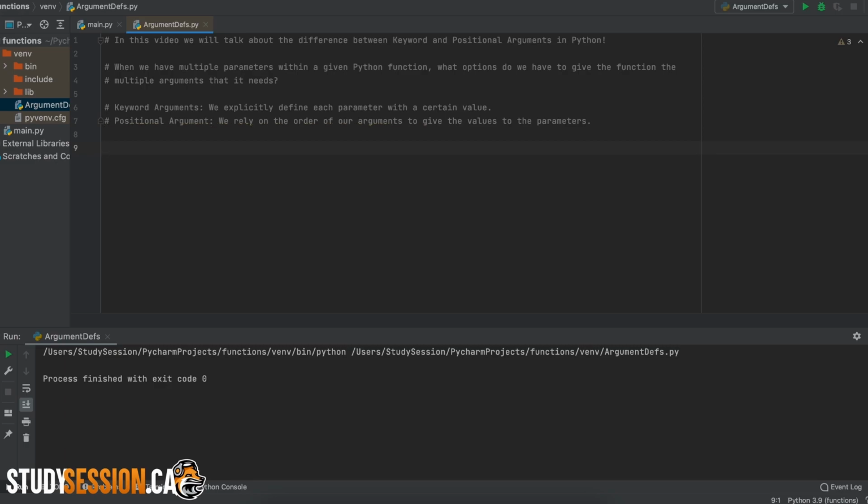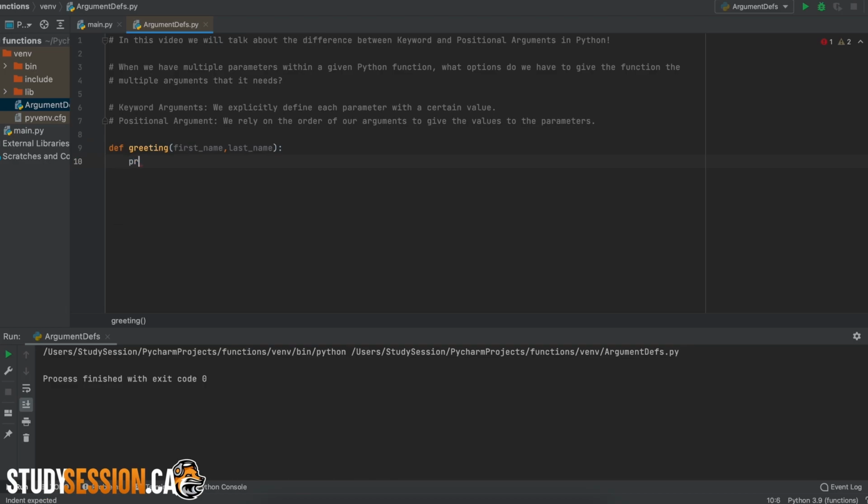Let's first create a simple function with multiple parameters. Let's just keep it simple and create a greeting function that accepts the user's name and says hello to them. So we define our function using the def term and then enter a first and last name parameters that we need. And there we go. The function is now ready to be used.